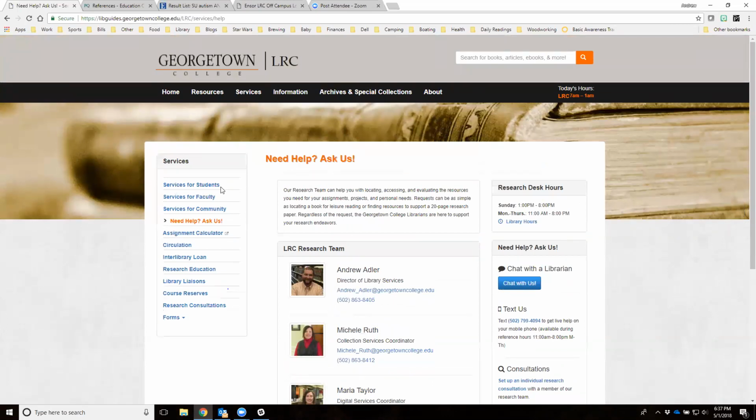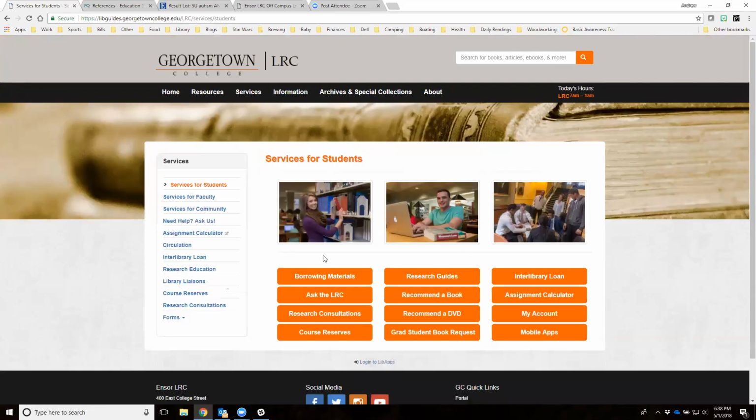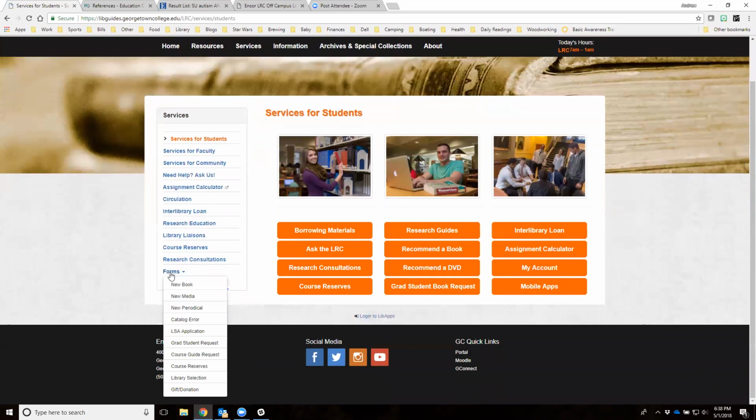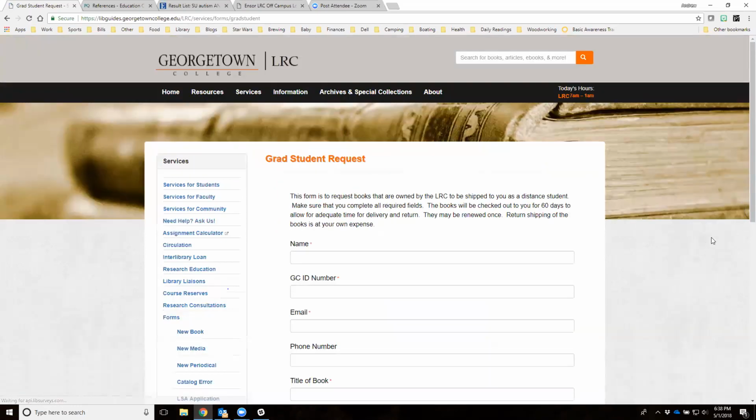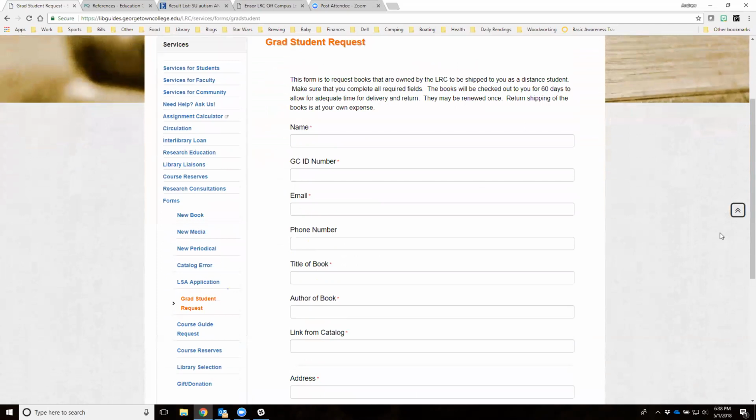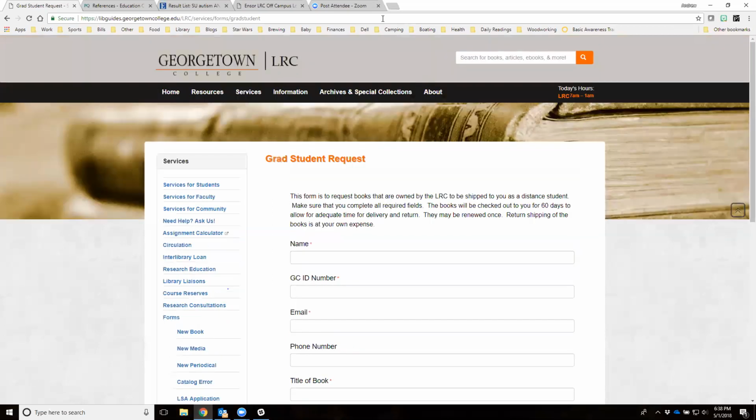You can also see services for students. If you click services for students, it gives you all the different types of services that we have to offer you. One service that is here, this forms button, if you hover over it, you'll see grad student request. If you click on this, you can read, we will mail you physical books. We will ship them to you. All you have to do is fill this out. Like I said, we're running low on our time.